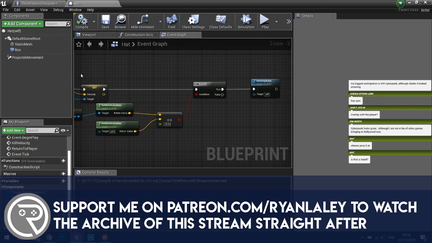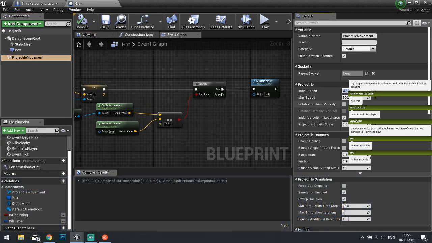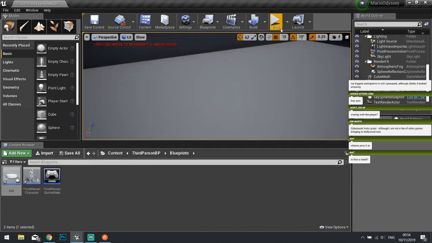Okay, let's just speed up a bit. So projectile movement, we're going to say max speed here is, let's say 800. So it's a bit faster than the actual player, because the player goes 600. Okay. So now this thing should launch out the player.